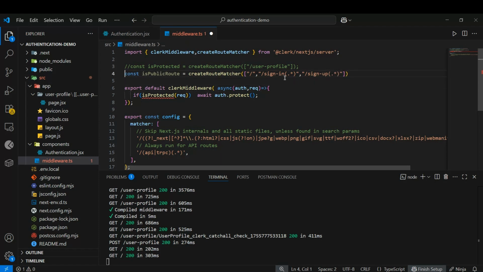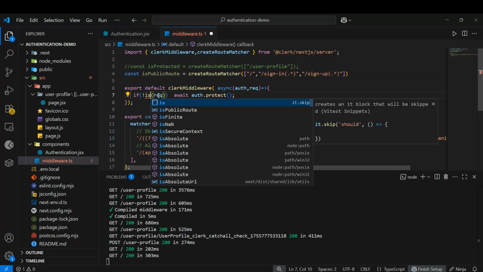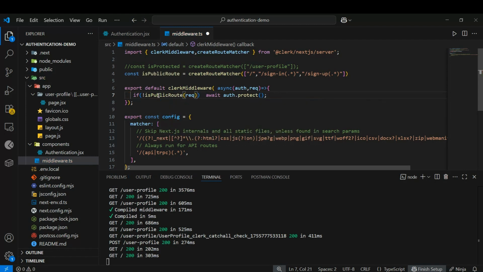Now we can check over here the condition by using not public. So I can type not isPublicRoute. If the route is not public, then we will use the protected route.